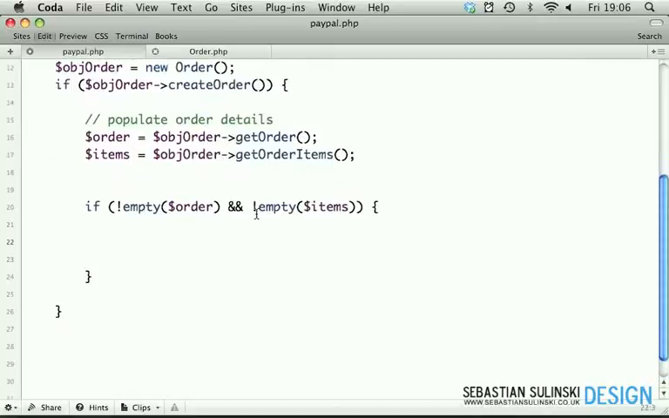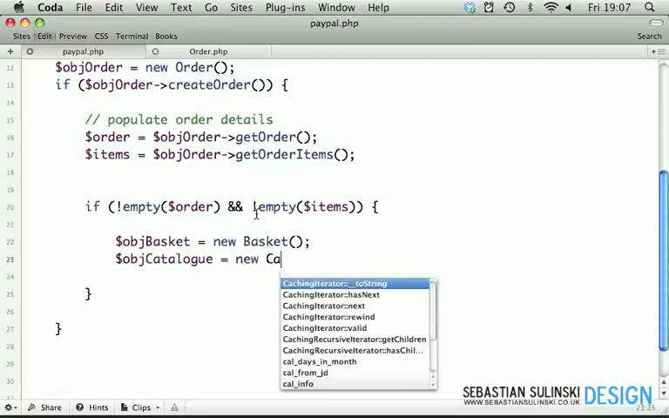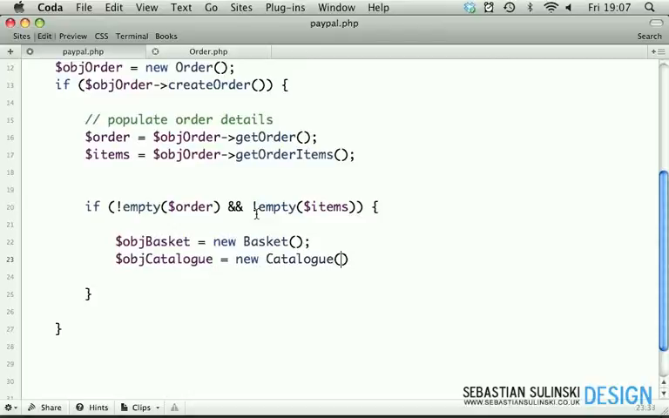Okay, first of all, we're going to instantiate a few classes. First one will be object basket equals new basket. Next one will be object catalog equals new catalog. And the third one will be object PayPal equals new PayPal.